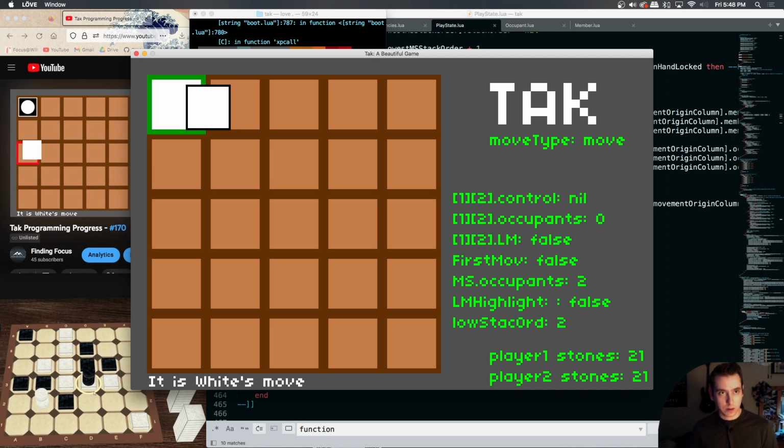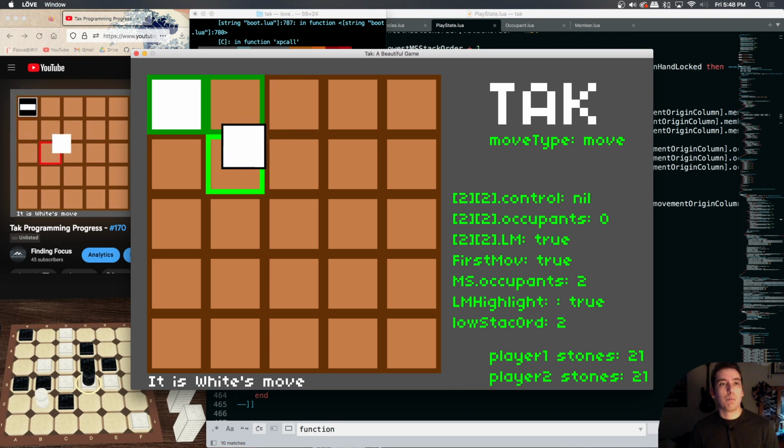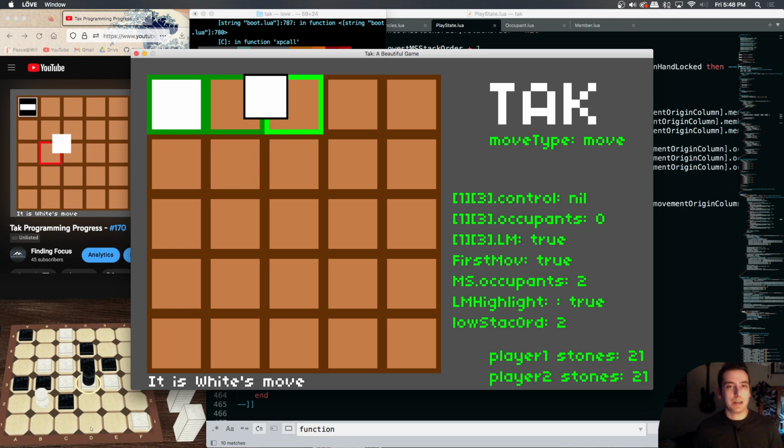So drop 1, stones in hand locked. Now when we click on this, I'm hoping it'll turn dark green, and it does. And it renders the next orthogonal spaces as legal moves. But this is not a legal move. We need to have different legal move logic depending on our direction. So okay, we're close, we're close. Yeah, we're close.